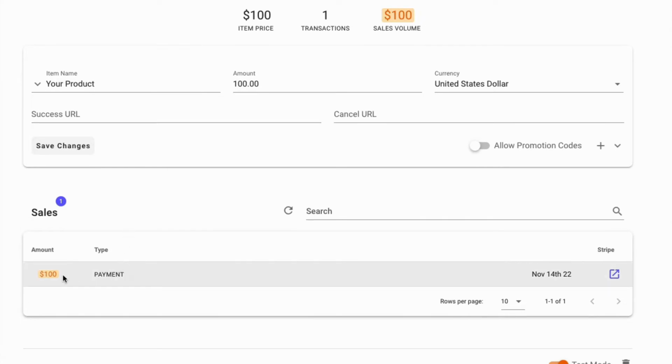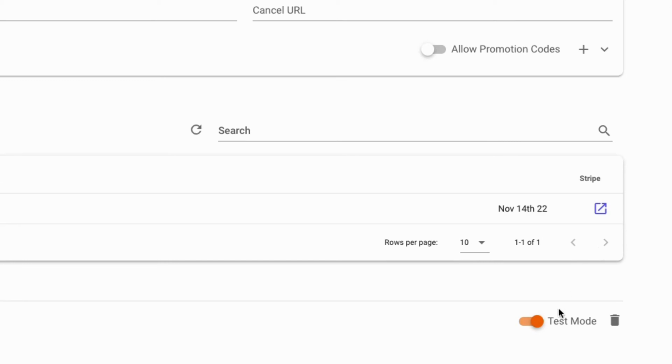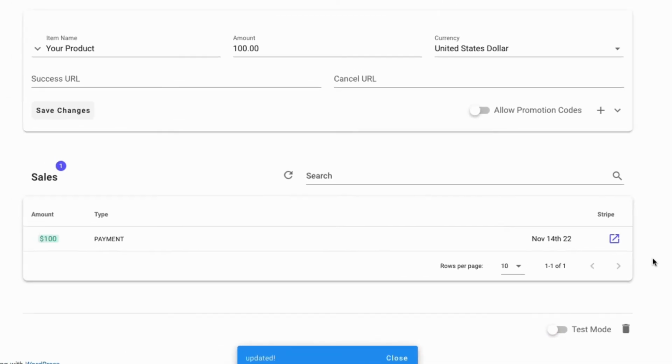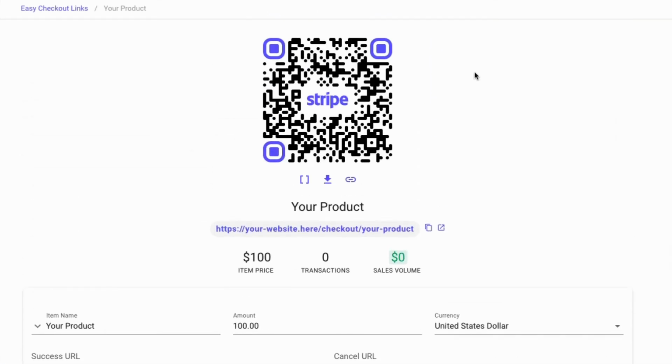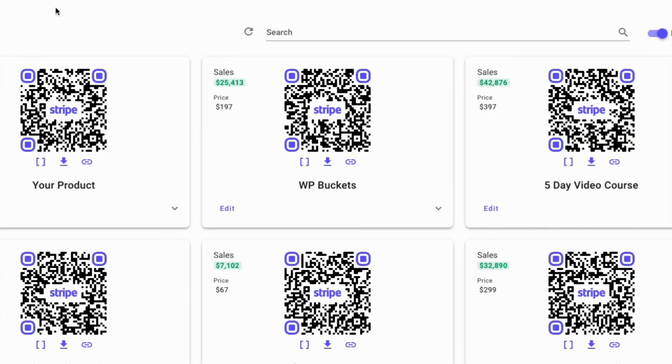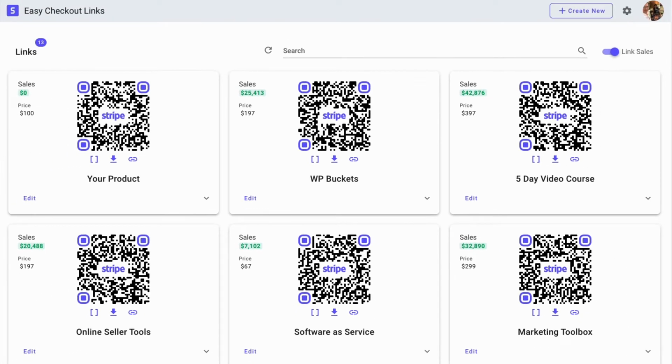Now, this went all smoothly, so we can make this payment link live just by disabling the test mode, and now I'm ready to collect those payments. Now the test mode, it's optional, but it's really nice how easily it's integrated here, so you don't have to do any complicated setups or processes to use the test mode feature.